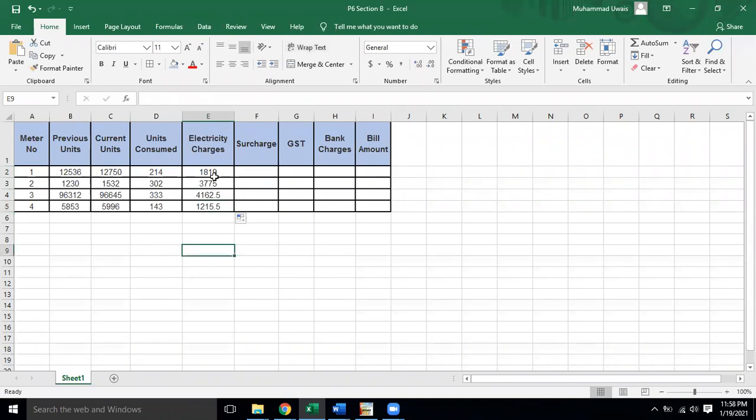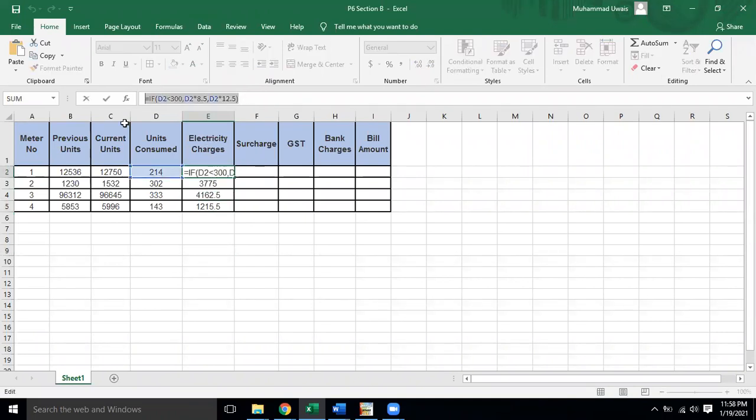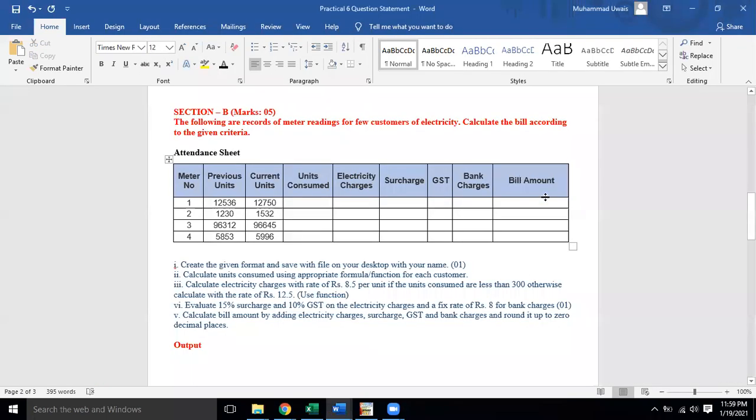Why? Because we have mentioned in the criteria, this is the criteria, and we have mentioned over here one function, which is the IF function. It has three parameters, we know about it: logical test, value if true, value if false. If the D2 is less than 300, D2 multiplied by 8.5, otherwise D2 multiplied by 12.5. When the condition is true, then D2 will be multiplied by 8.5, otherwise D2 will be multiplied by 12.5. Up to here, if you have got any question, please raise the hand.